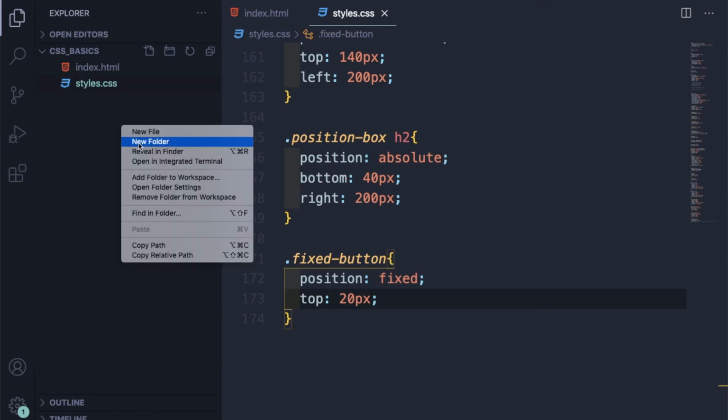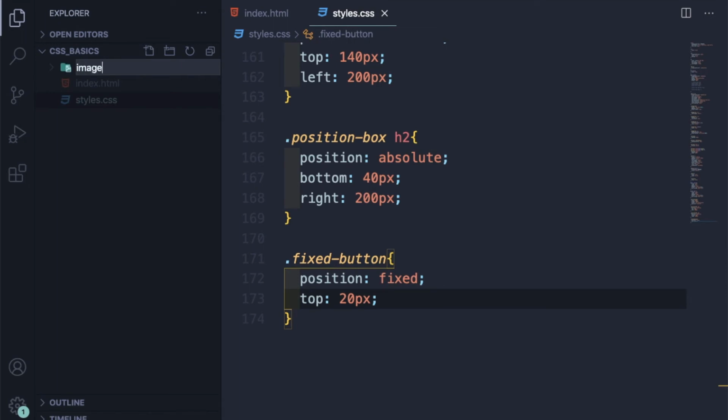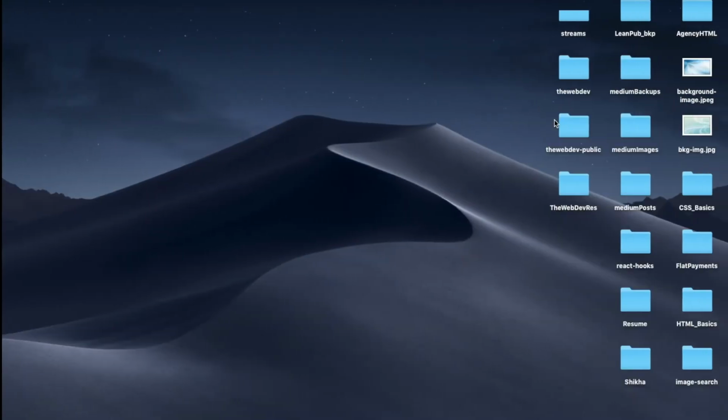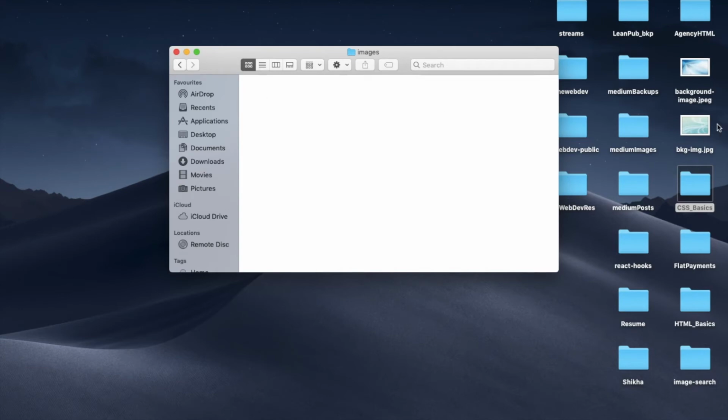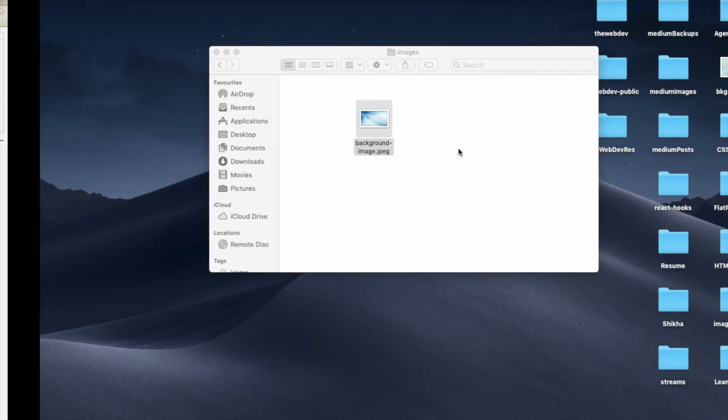So let me make a new folder, and let me have images. So I have these images. I have already pasted some images on my desktop, and you can get them from the link at the end, which I am going to push to GitHub also. You can take it from there. So let me take this background image, and here is my CSS Basics, the images which I have created, and let me put it here. Okay, background images.